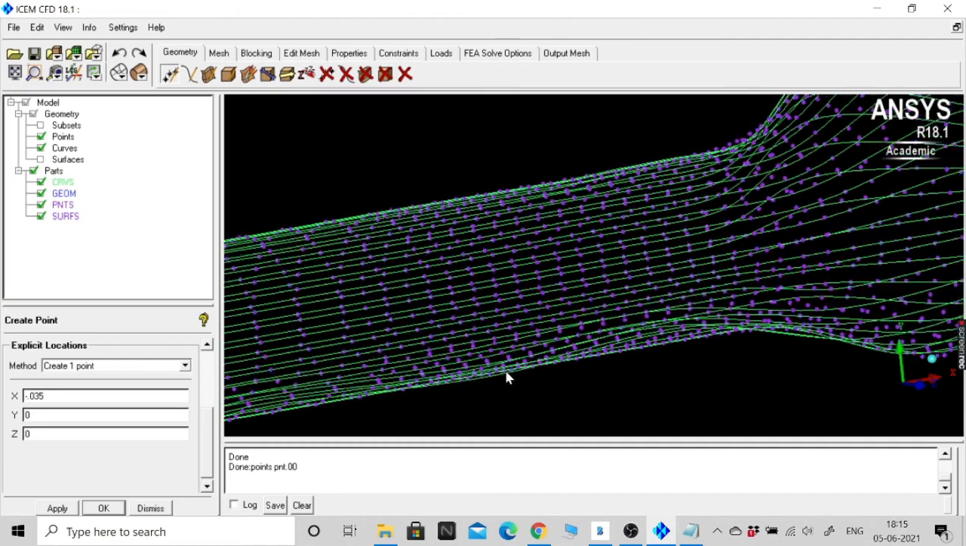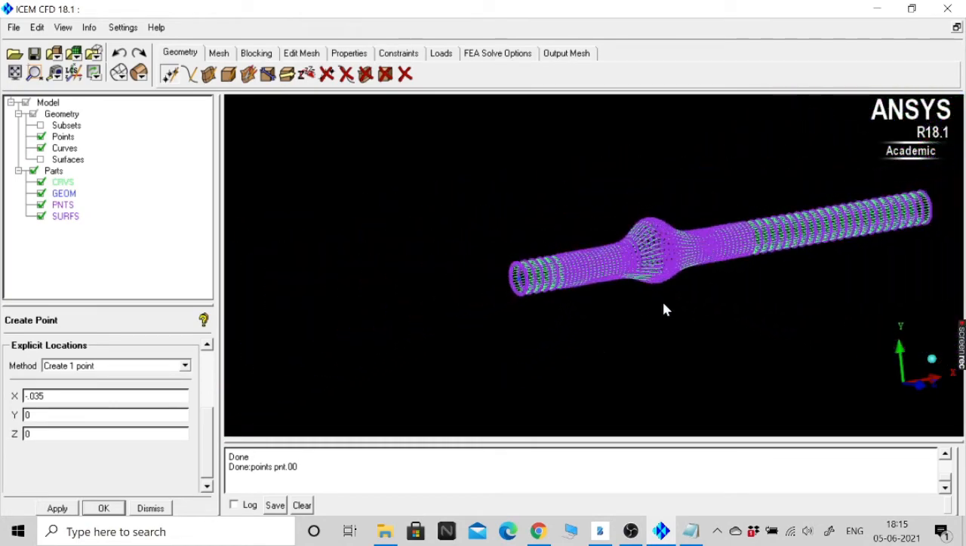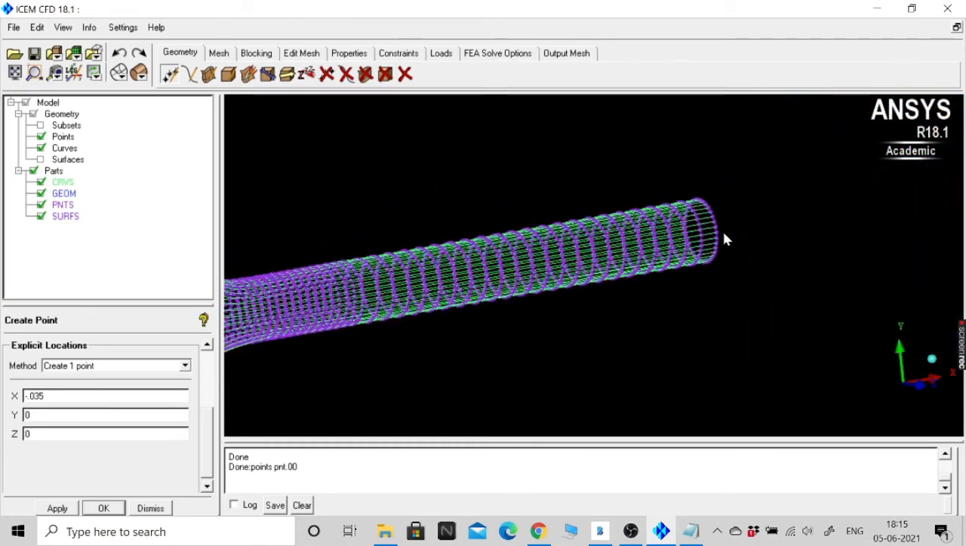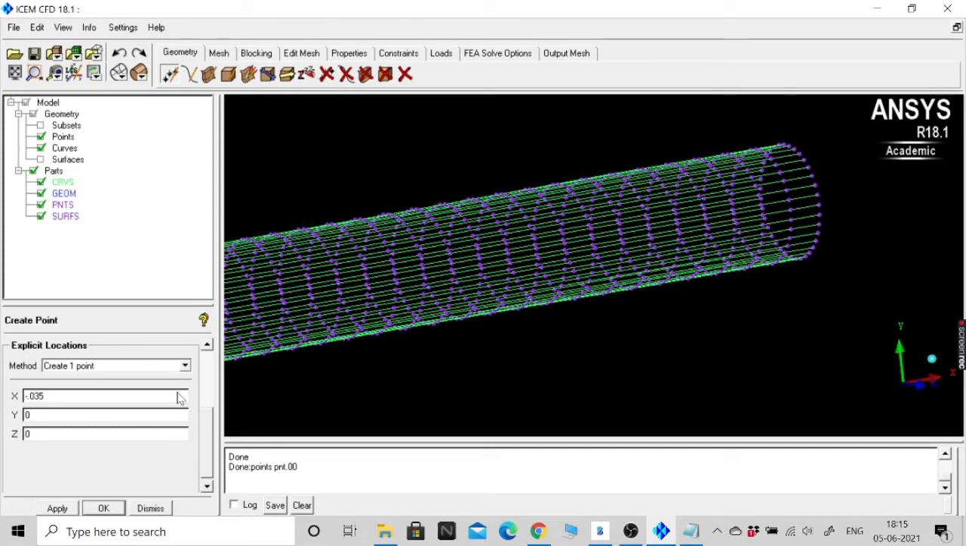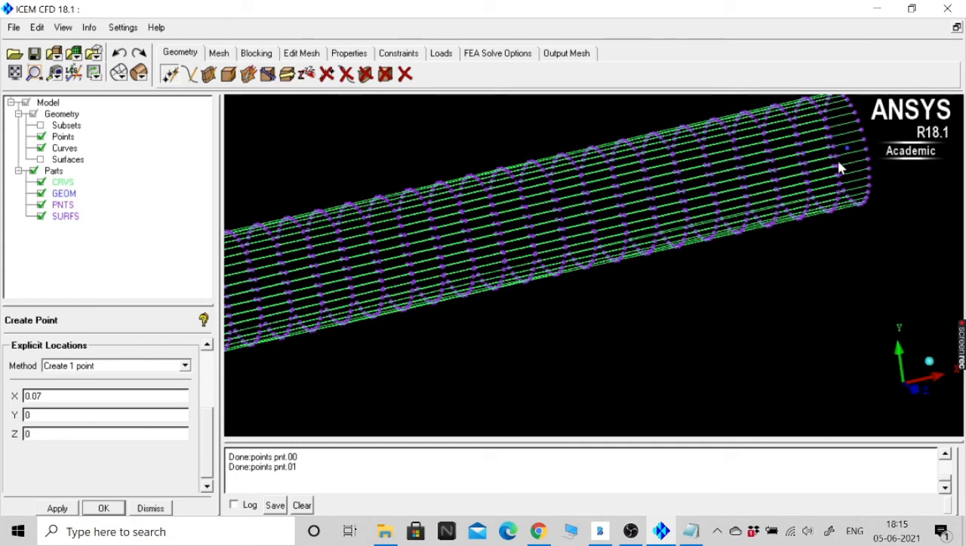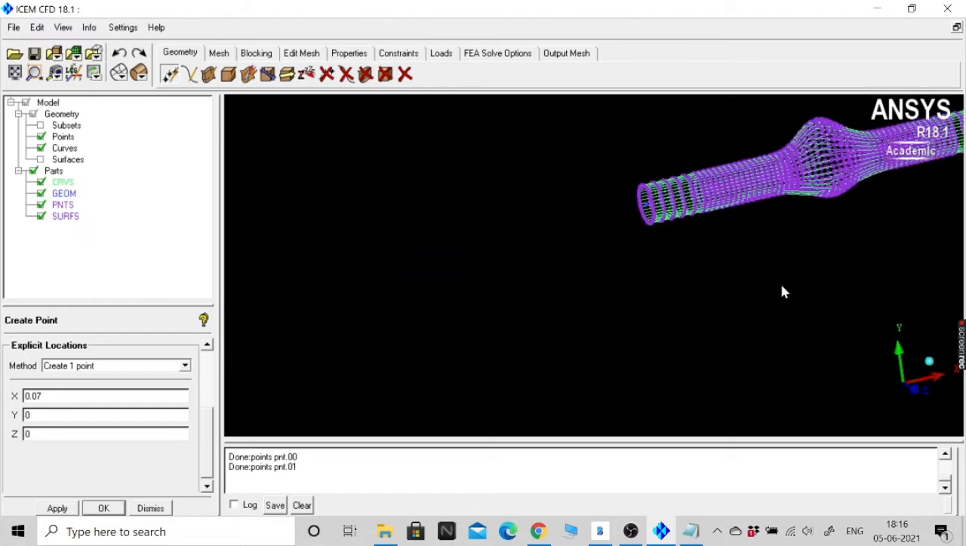Similarly, we will have to make a point at the outlet somewhere here, and in this particular case this is 0.07, 0 and 0. Once you click apply, we have this lighter blue color point at the outlet. Now once we have this point and the points on the edge of the circle, we can use them to make a curve at the inlet and the outlet. So let's make it.